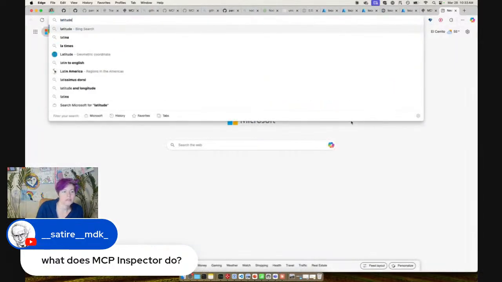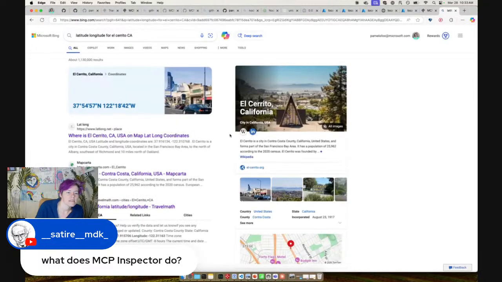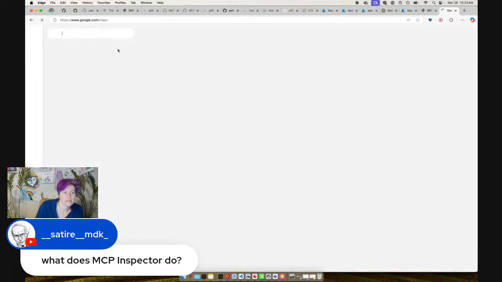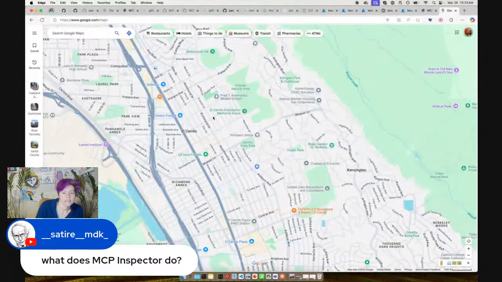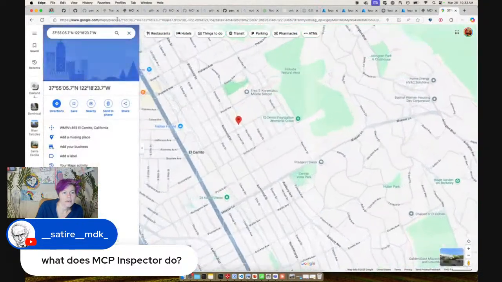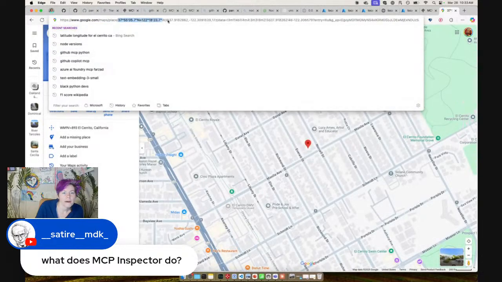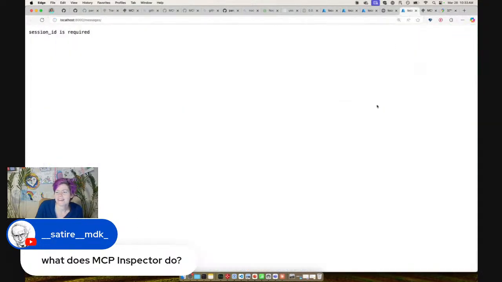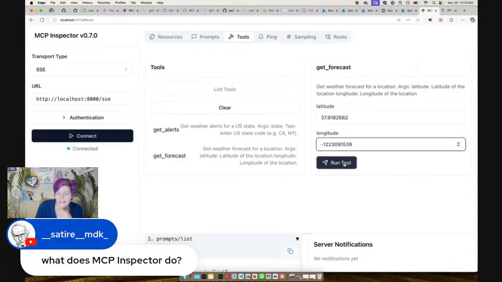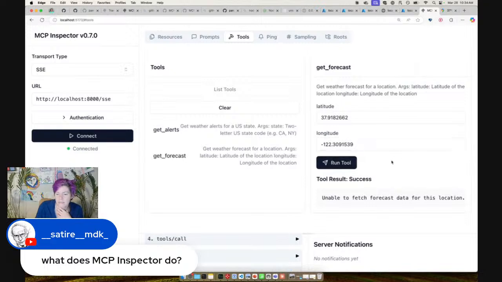All right, I can get a forecast for latitude, longitude. Let's do latitude, longitude for El Cerrito. I'll just do it the other way. All right, I'll just stick a dot here. And there's my latitude, longitude. Okay. And then I copy and paste it here. Okay, there we go. And longitude. All right. Oh, I need a period in there.